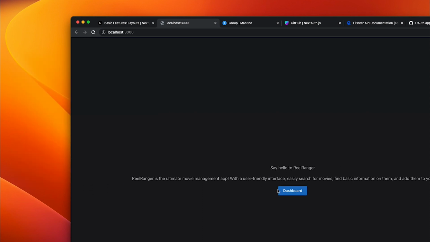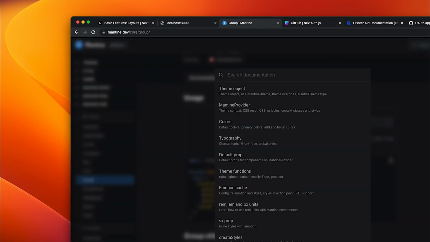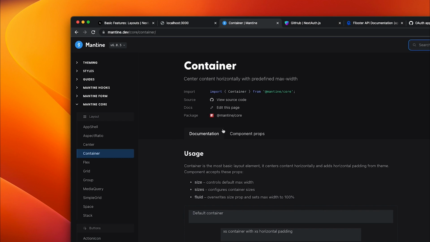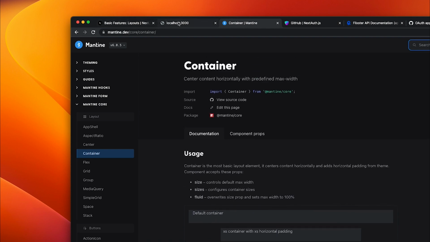But to say something else, it's too wide. I don't like how wide it is. So there's a component in Mantine UI called container. And container is the most basic layout element. It centers your content horizontally and adds horizontal padding from the theme. As you can see here, it adds a bit of padding, and that's what we need.